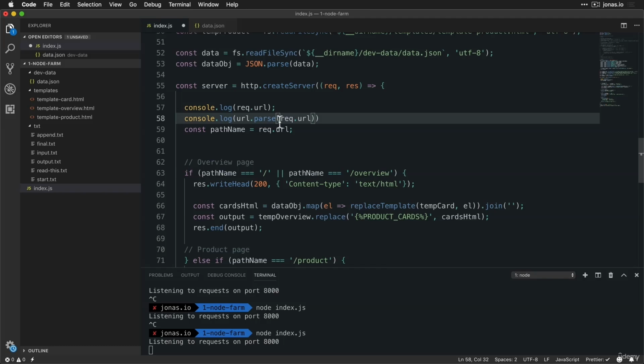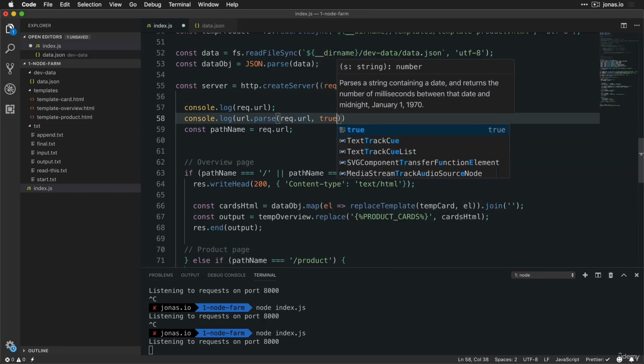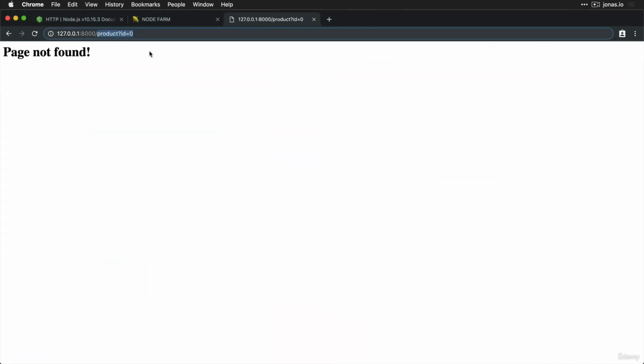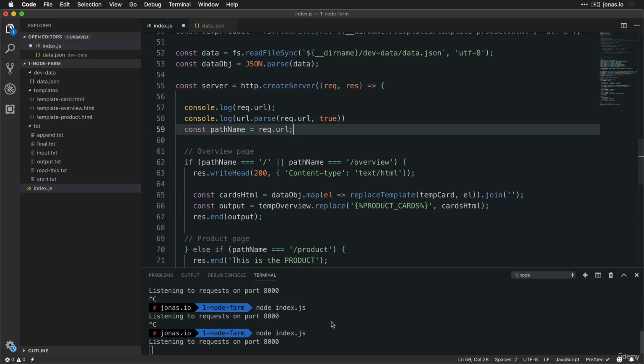Okay, so let me parse the URL here so that you can take a look at the result to see what we need to do next. I also need to pass true into this parse function in order to actually parse the query into an object. So with query, I mean this part here. Okay, so this is called the query string. All right, and so that's what we're effectively parsing, that part from the URL.